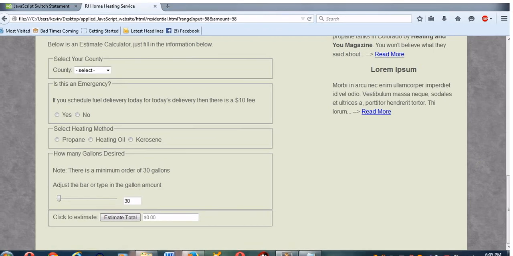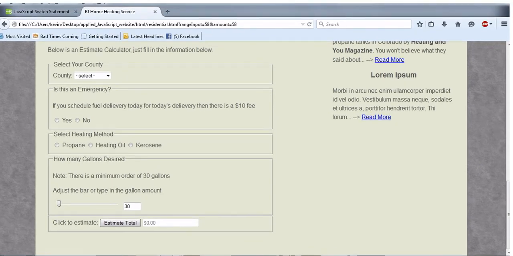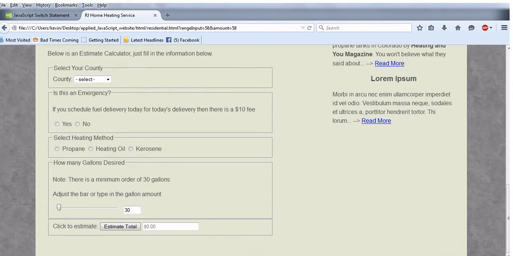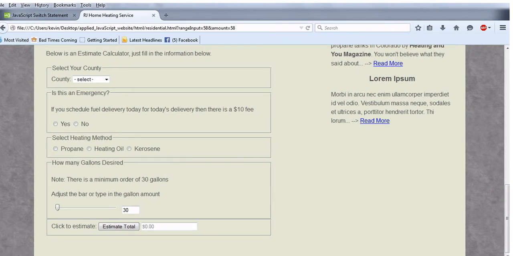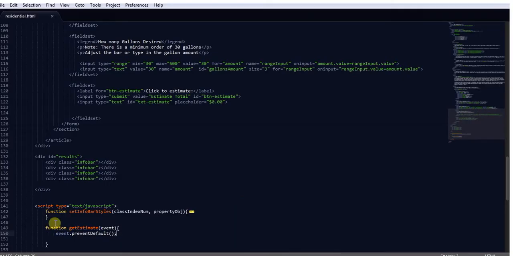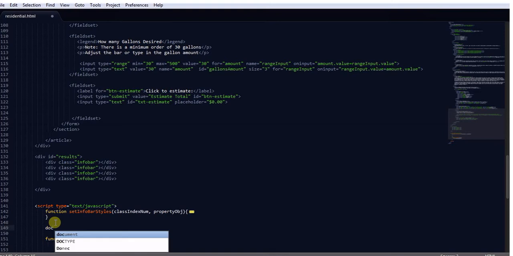Let me go ahead and fix this real quick. Alright, here we go. Okay, so that's what that does right there. Okay, so we're going to add an event listener. We're going to tell JavaScript to listen for something. We're going to call the document and say .addEventListener.